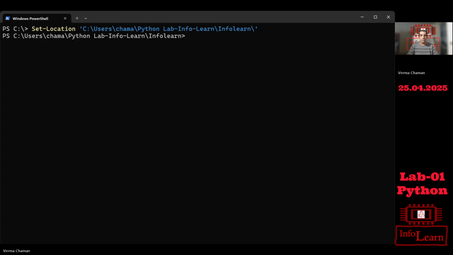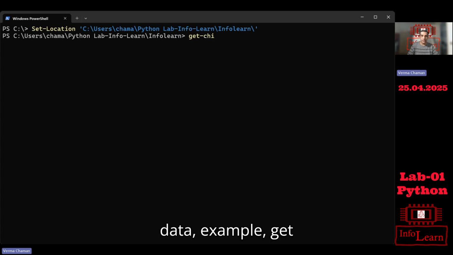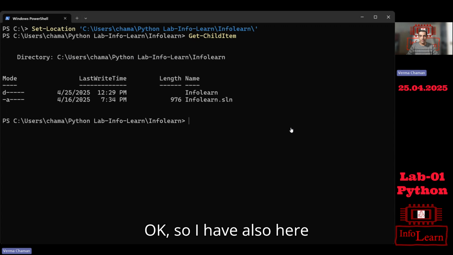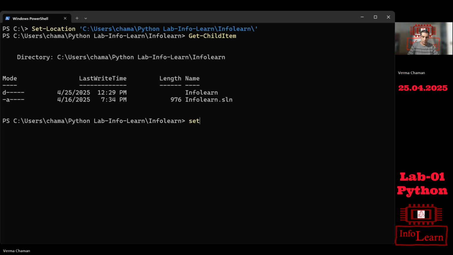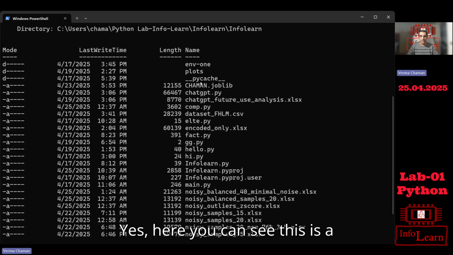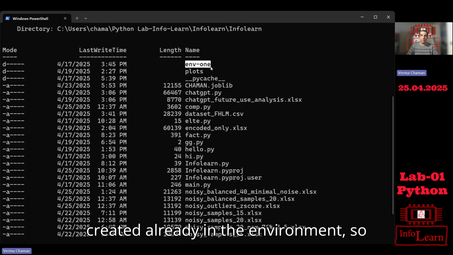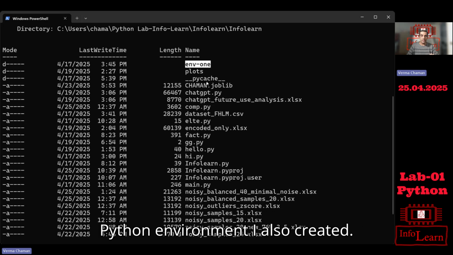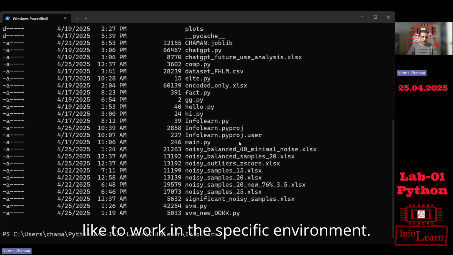Let's see how we can list out the data, for example Get-ChildItem. Okay, look here. I have one more folder here, so I have to jump in once more. Okay, so it is good. Yes, here you can see this is one folder or directory. Actually, I have already created the environment. I created the Python environment before, because I like to work in a specific environment.